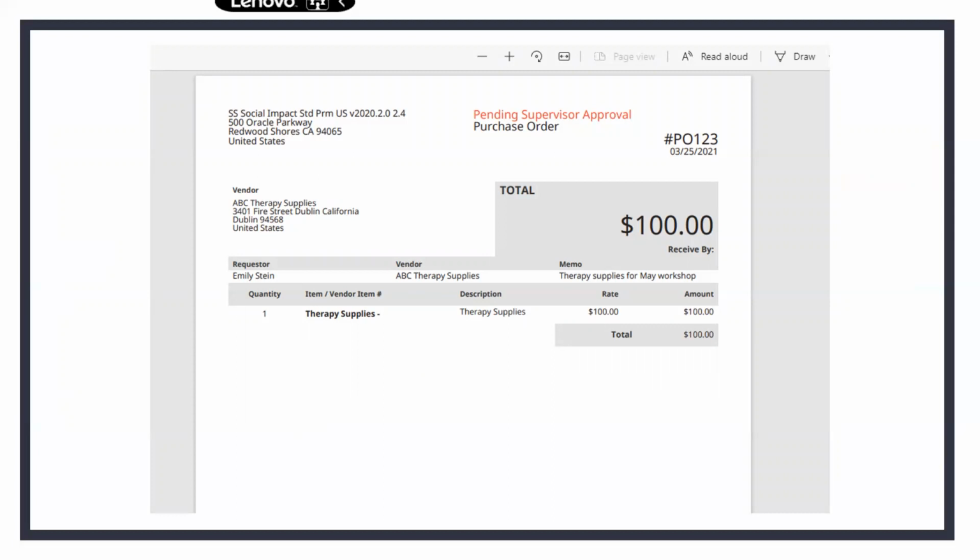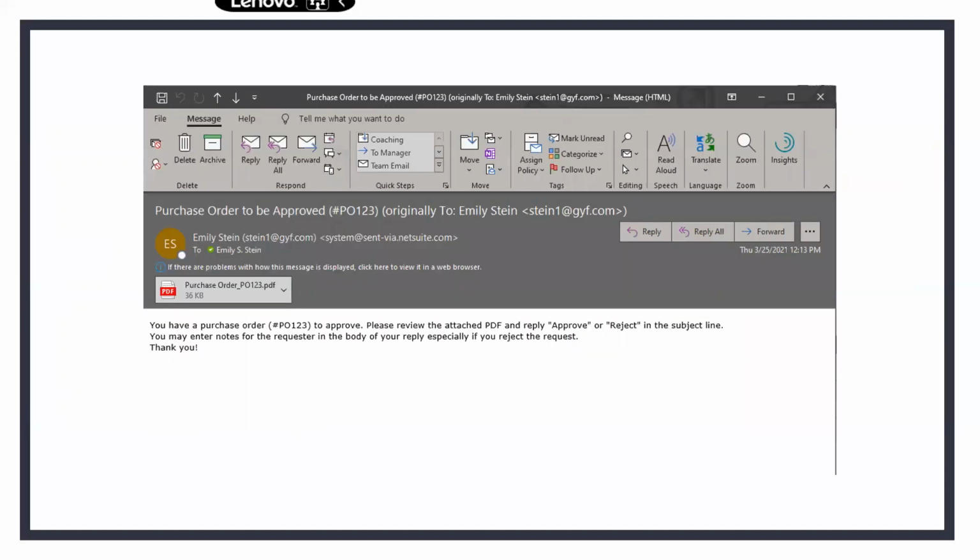But if you have people who are going to be approving on their phone and they don't want to have to open up a separate PDF, you could always customize the body of this email here and write something different than what I've written, and that would work for them.